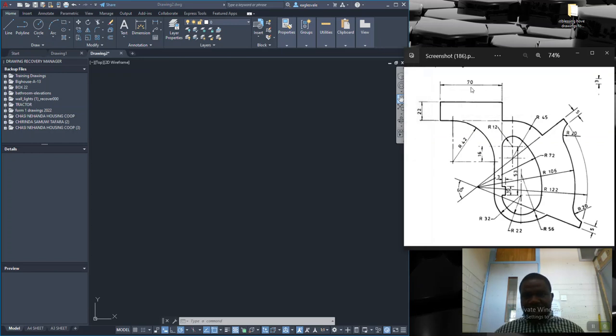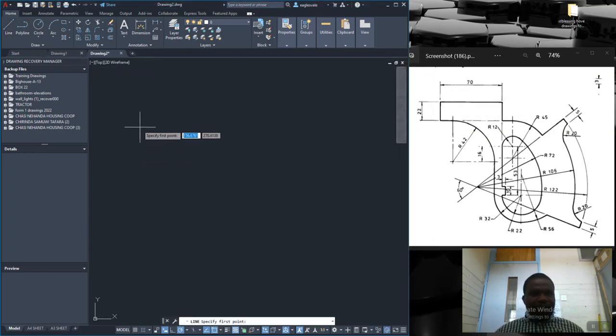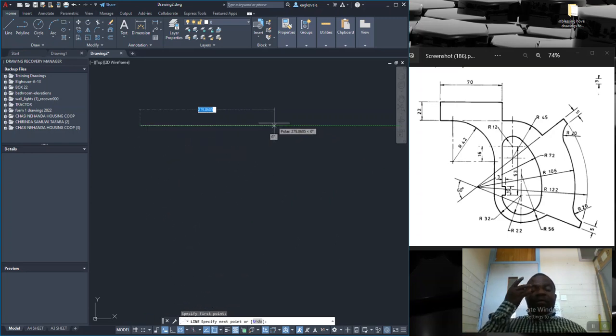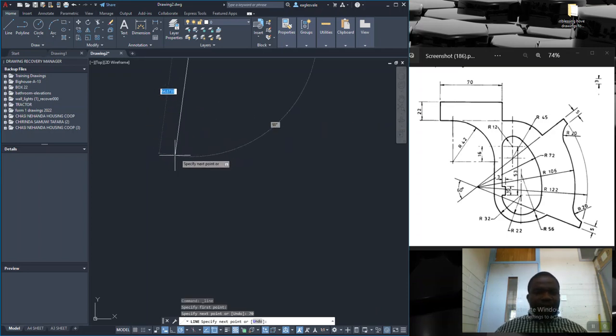The task is to draw a line that is 70 millimeters from any point. So if I pick my circle and choose any point here, make sure my snaps are on. As you can see, my snaps are on, so automatically this line is perfectly horizontal. I put 70, then I press enter.